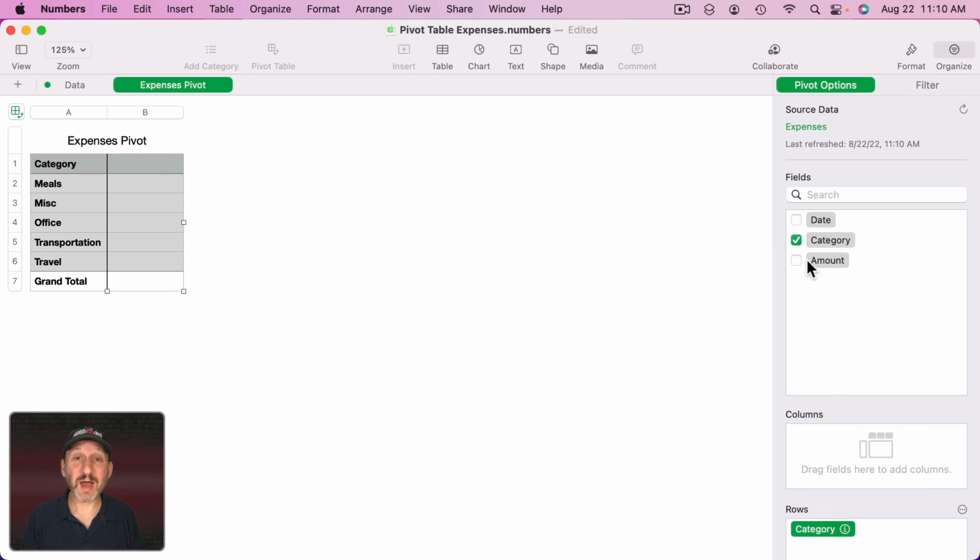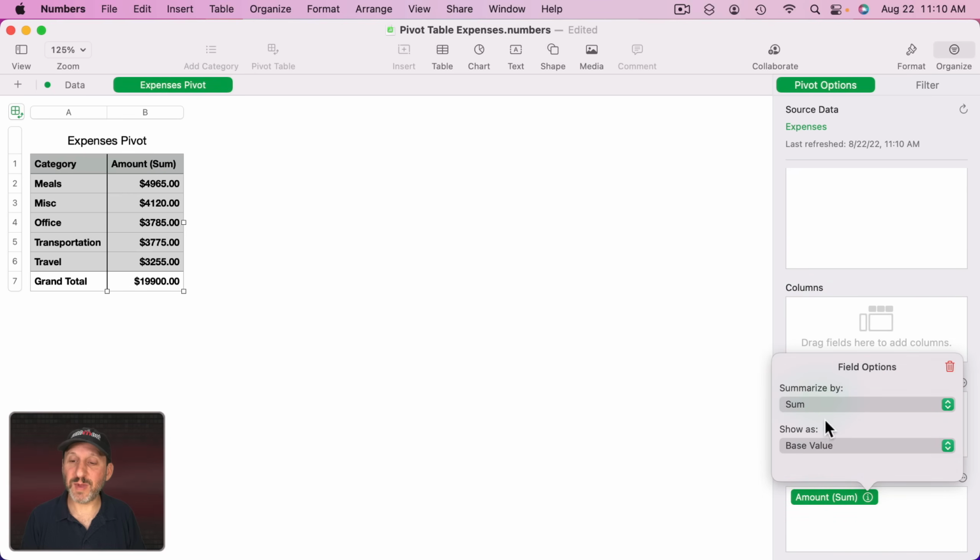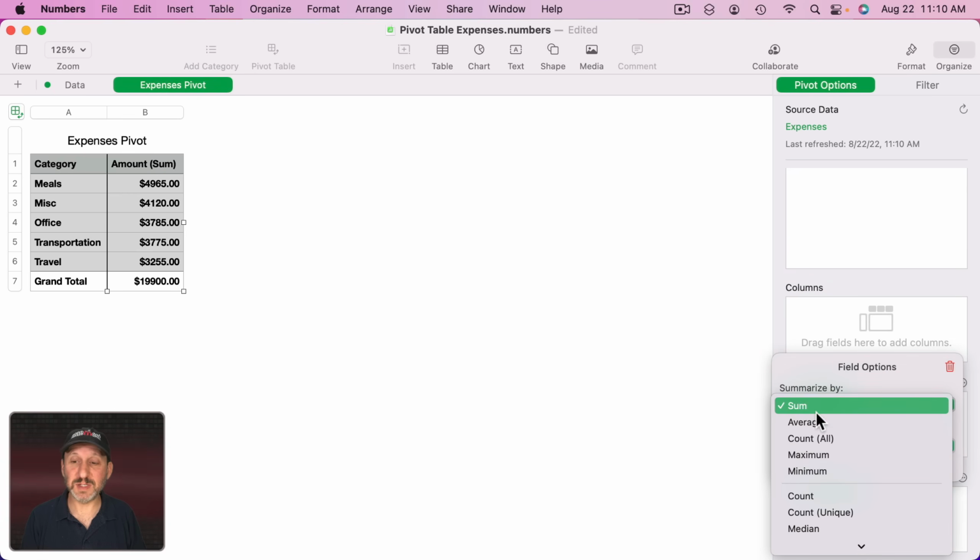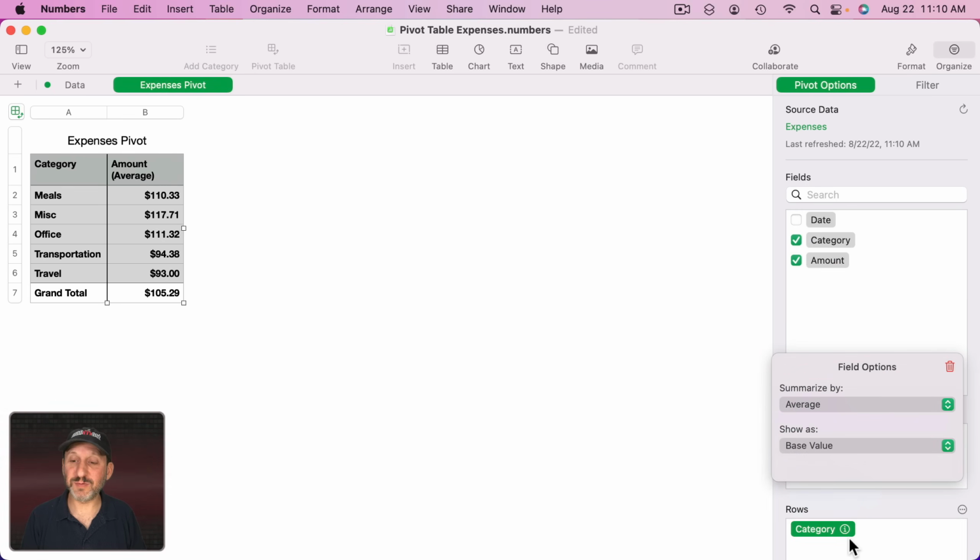And now what I'm going to do for values is drag amount down. So I'm going to put that under values. And it's going to show me the sum for each one. Now I could go and click here under sum and summarize by something else. For instance, the average expense for each category.